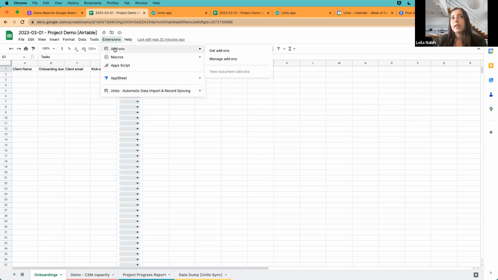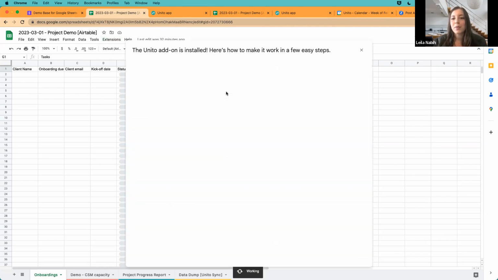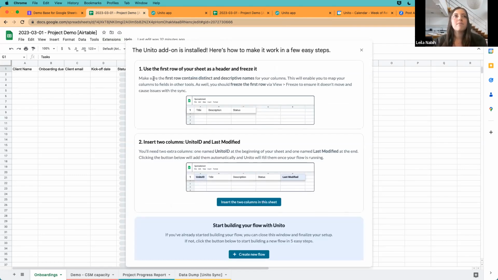So you can look for the extension in Google's Marketplace by clicking on add-on and get add-ons. Because I already use Google Sheets and Unito add-on frequently, I already have it here as a quick access. So I'm going to get started and add my Unito add-on. A pop-up is going to appear on my screen, letting me know of the prerequisite steps in order to create a flow on Unito.